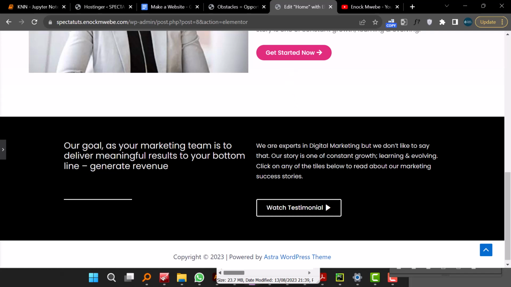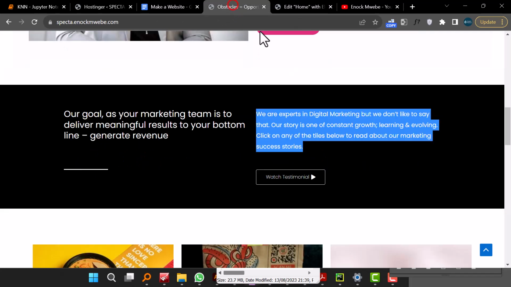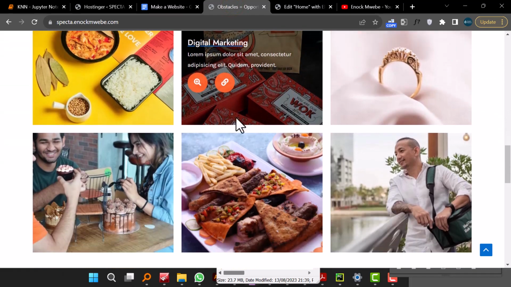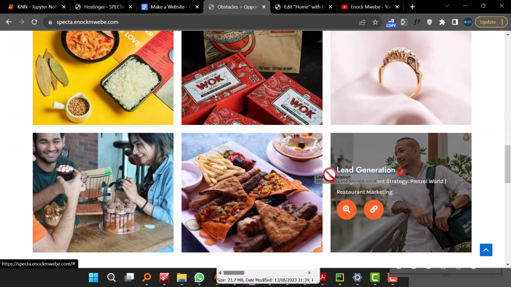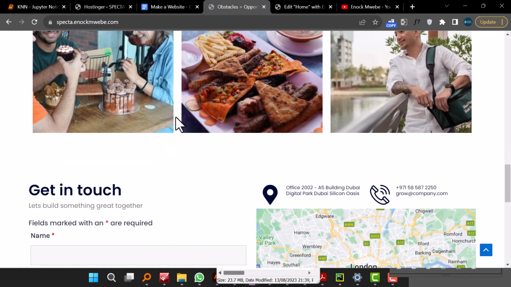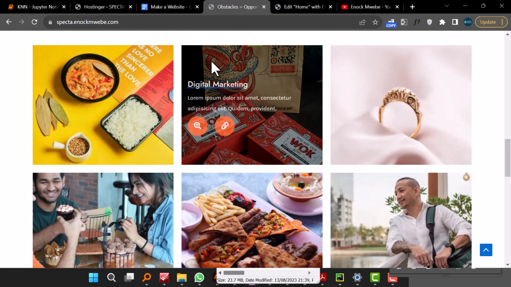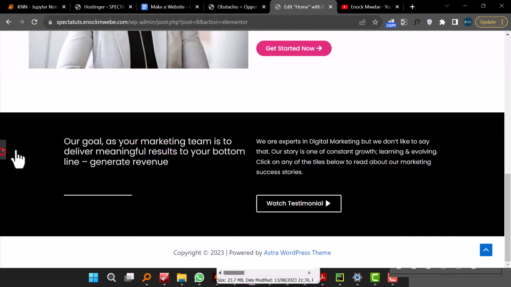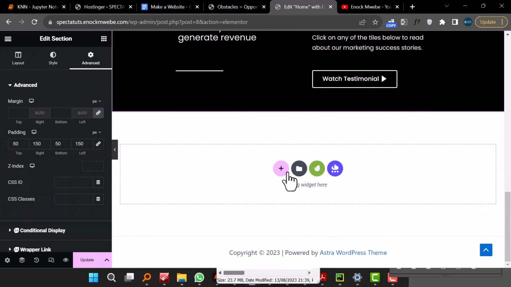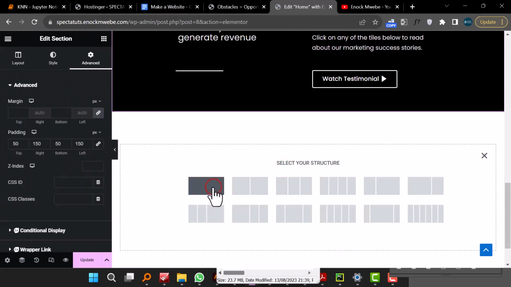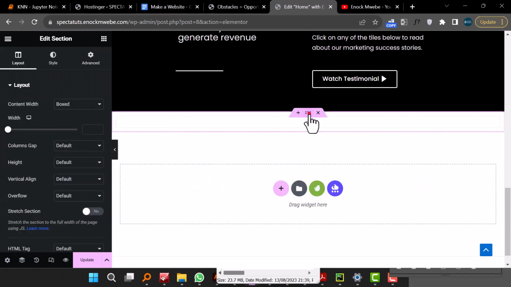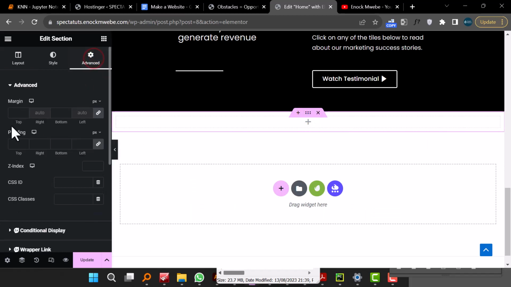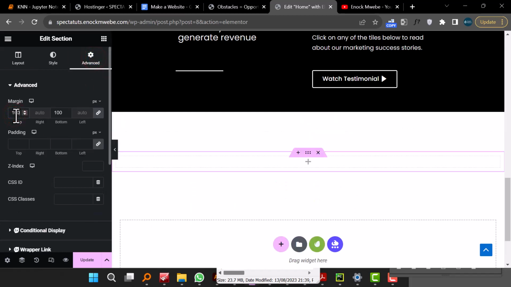Okay, so now that is developed, the next section we need to develop is this. To develop this is really easy. Let's go back to where we are editing from and click on add new. This time around we're going to add just a single section, and under advanced, let's give it some spacing of like 100 pixels from top to bottom.